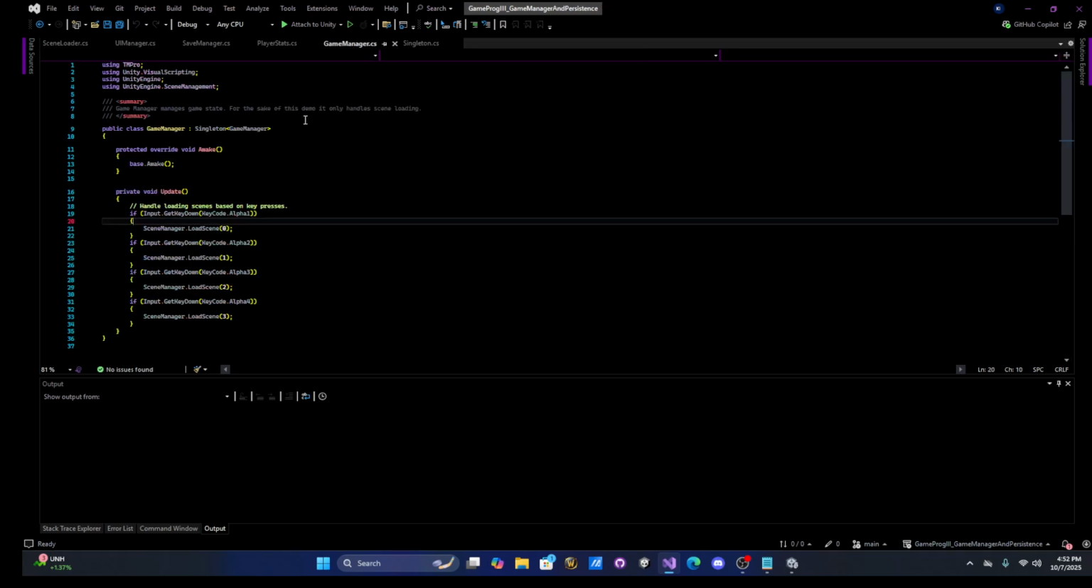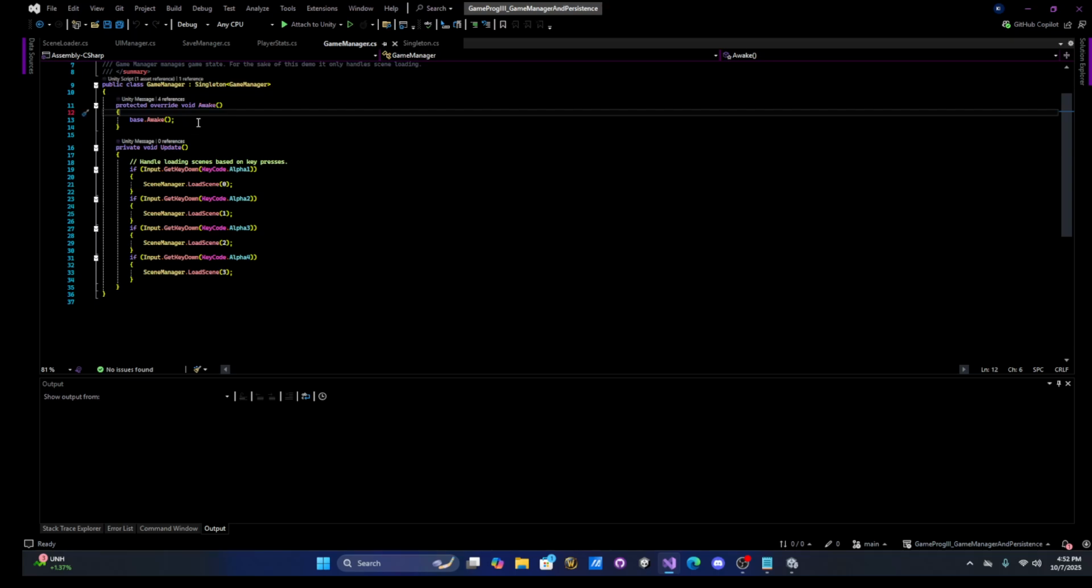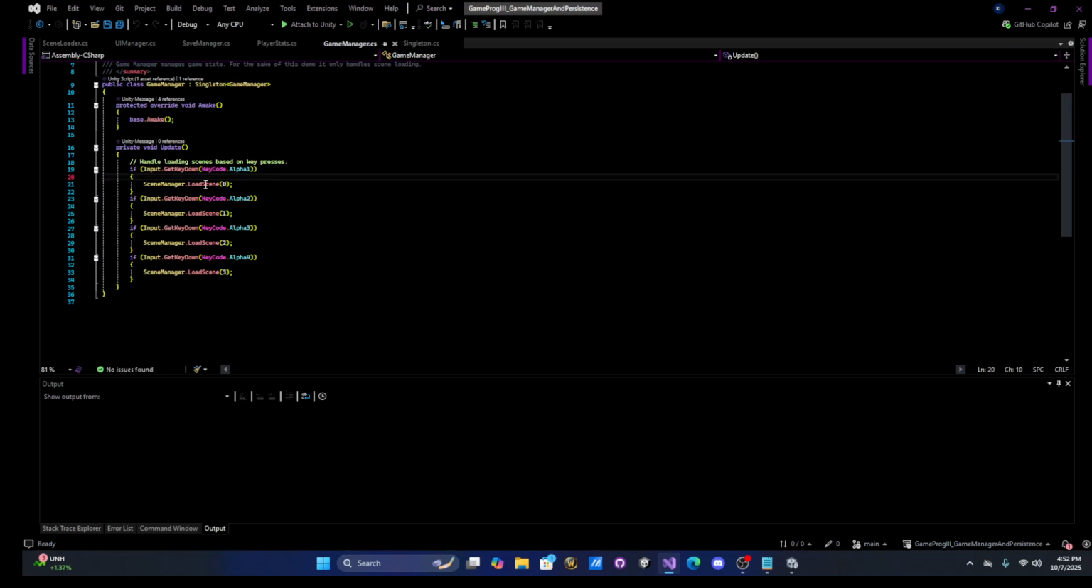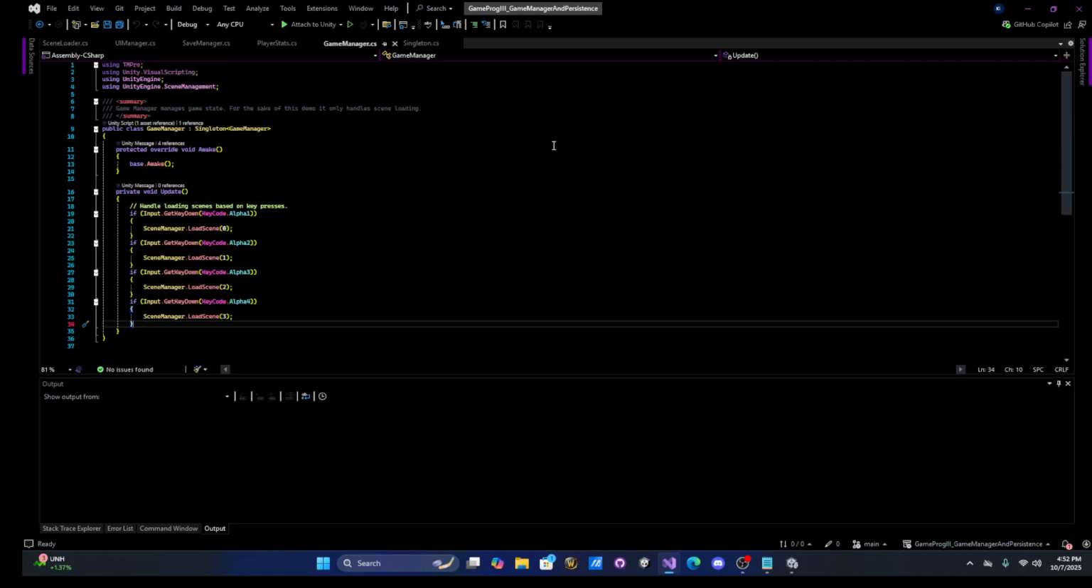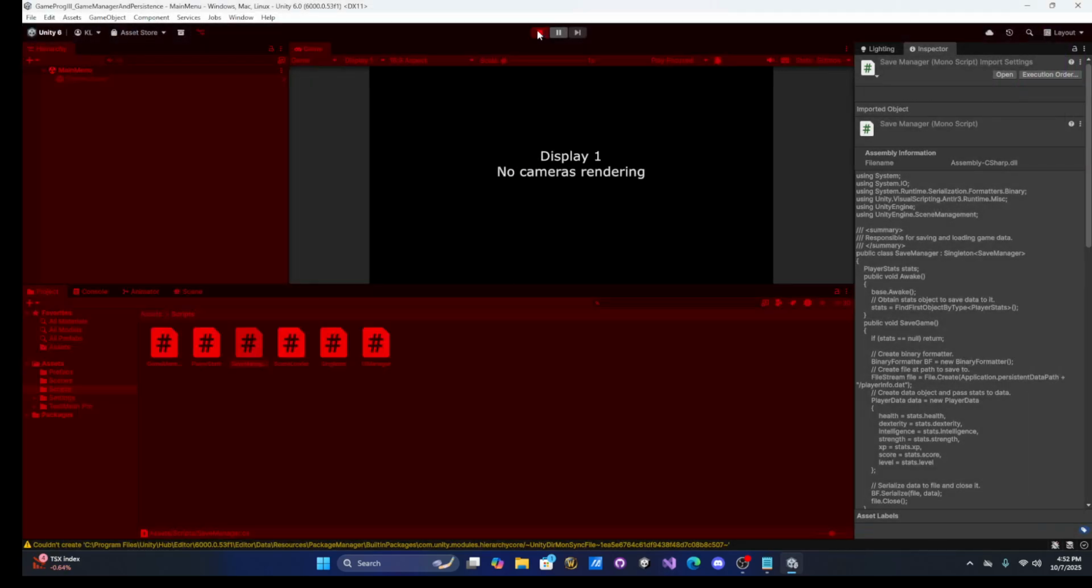What else to go through here? The game manager is very basic. Just all the singletons call the base.awake. It creates a singleton. And then I have a key code just to go through different scenes. And now I will show the saving and loading.